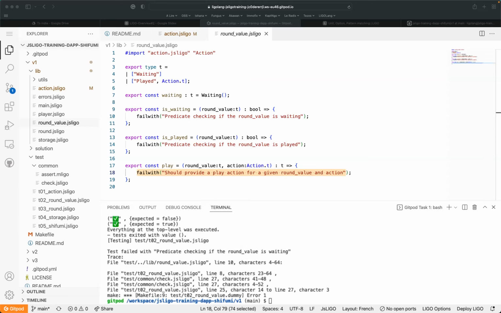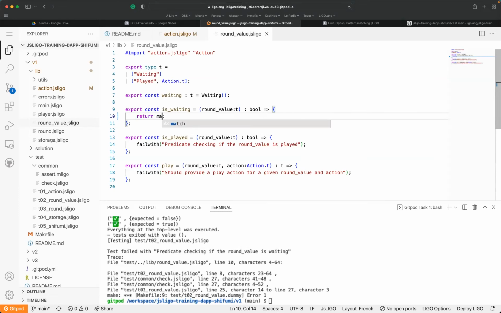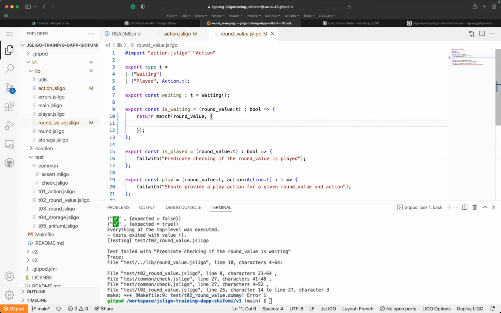Okay, if we remember the action, the code should be done quite quickly. It could be done quite easily. So we're going to implement the first one, which is waiting. Here we see that we're going to use step by step the data type we're defining. So here we are using the data type which has been provided by the action.jsligo file, thanks to the namespace Action. So here we're just going to do a match again, a match on the round value, and here we're just going to specify the different entries.